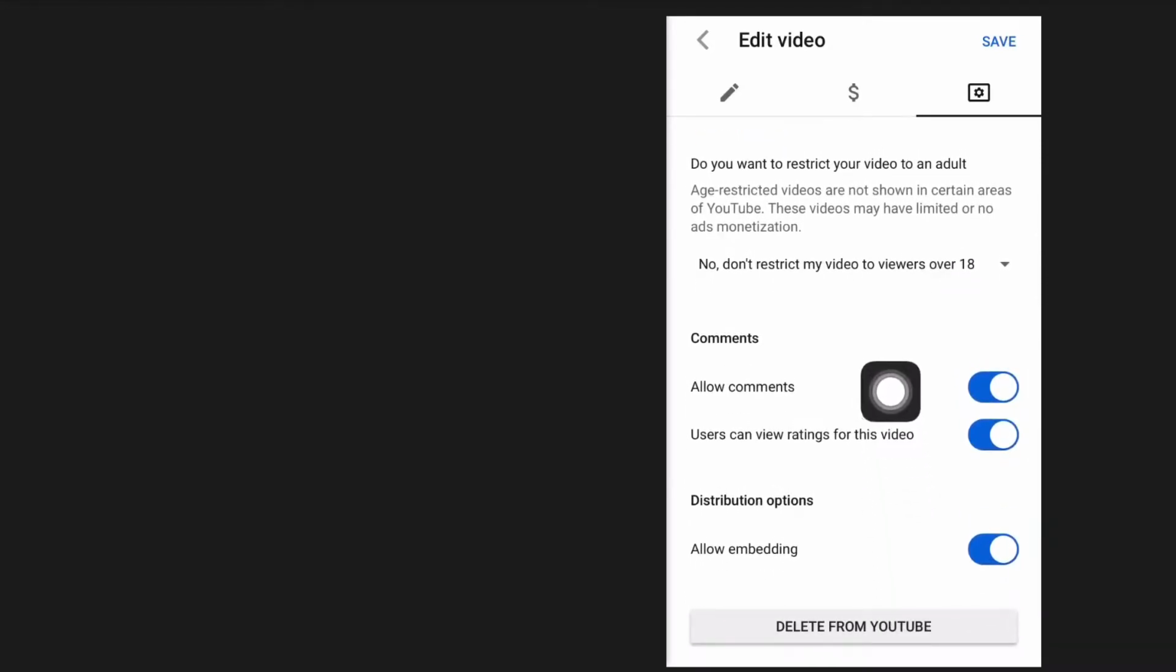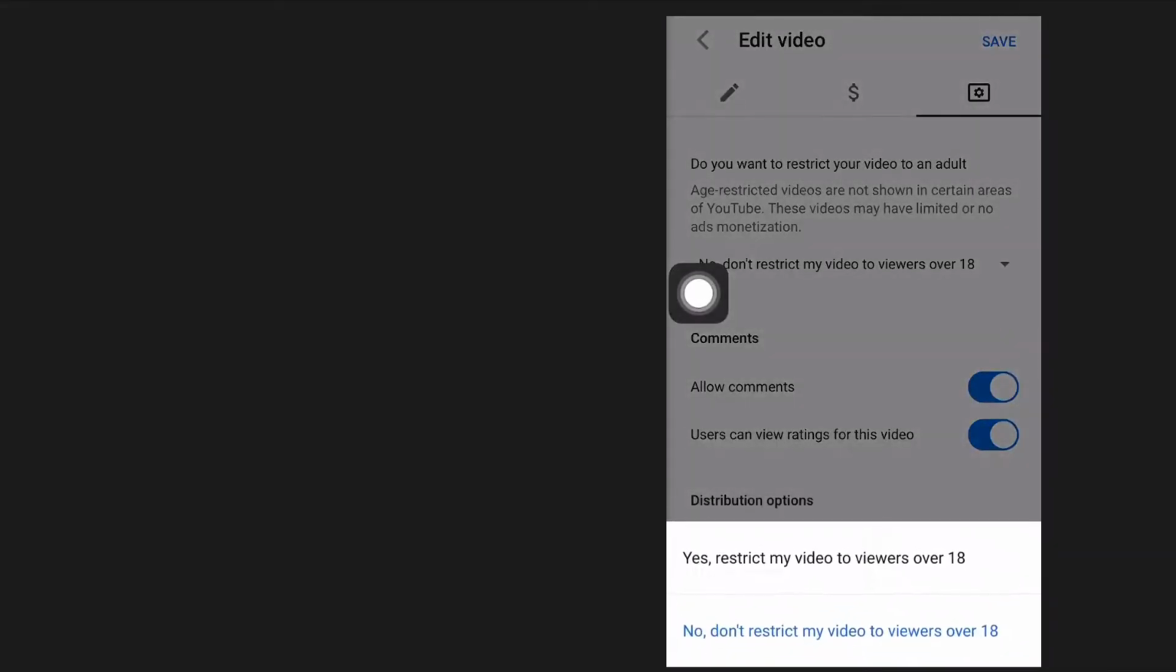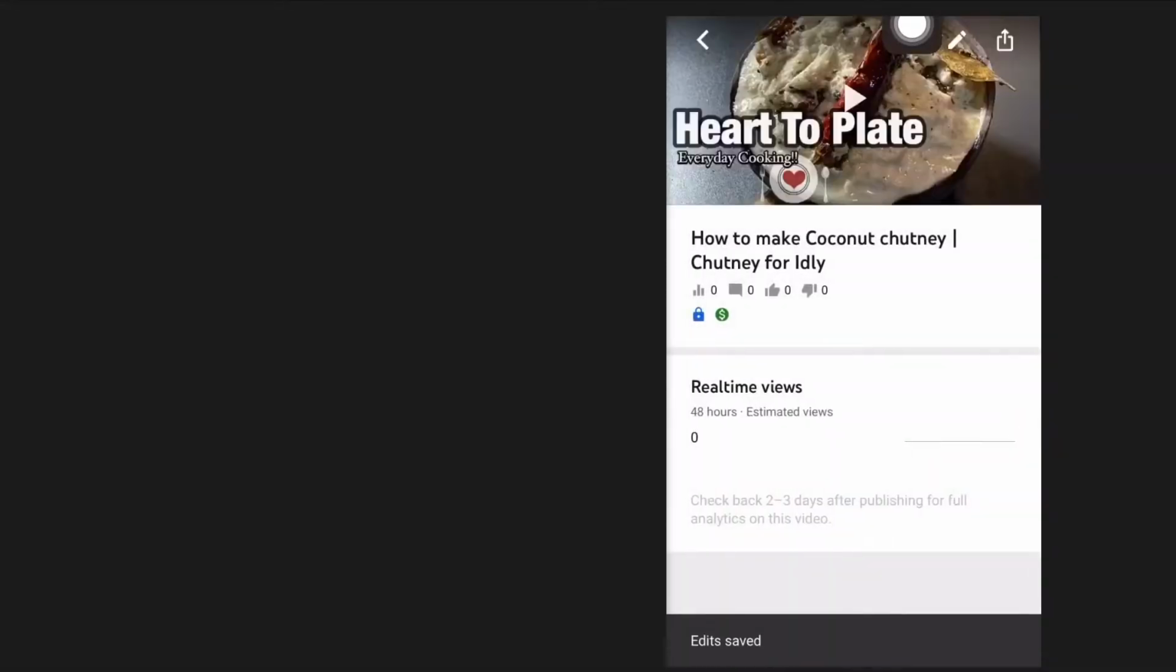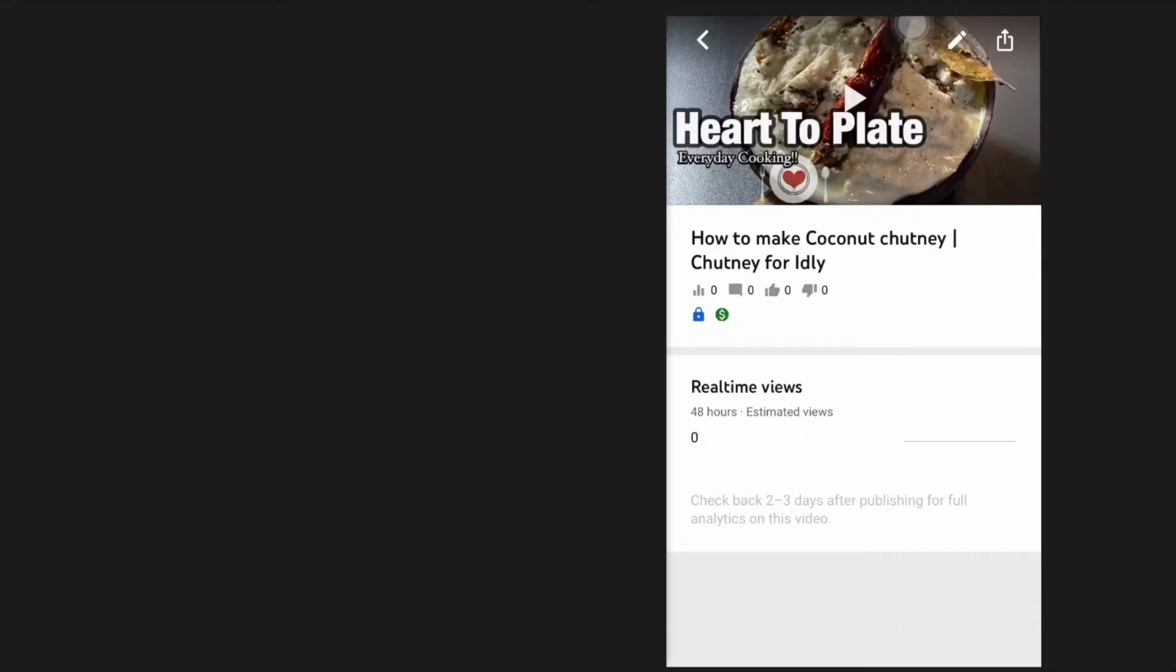And you can also turn on or turn off the comments. I usually turn on the comments. If it's a kids video, usually the comments will be turned off. Next, you can say if it is restricted for a certain age. There are no restrictions. You can choose that it is not restricted for 18 years or less, because you don't have any content which is not good for any age. Now just save the settings. It'll again take you back to the main menu.